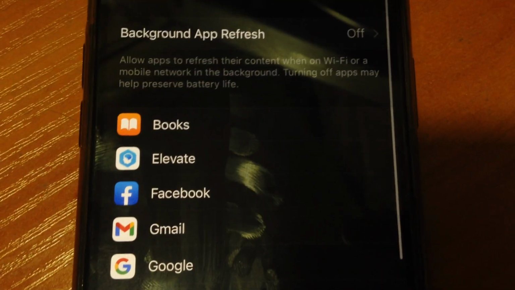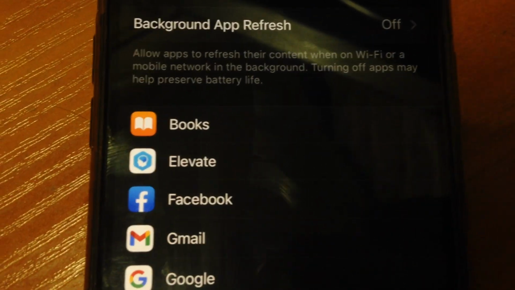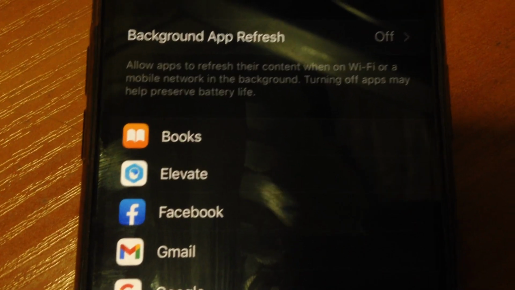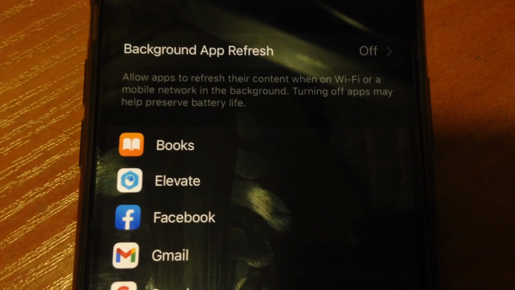If you also have available updates for these applications. So this is the way how we can fix it.